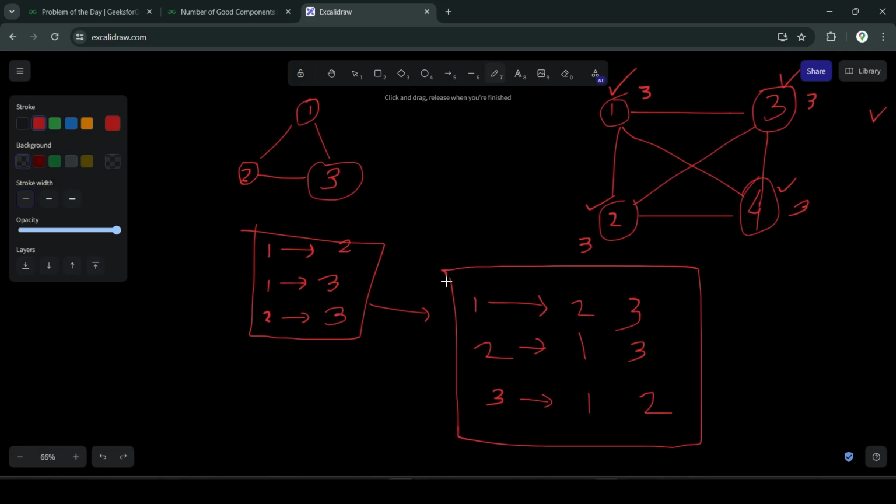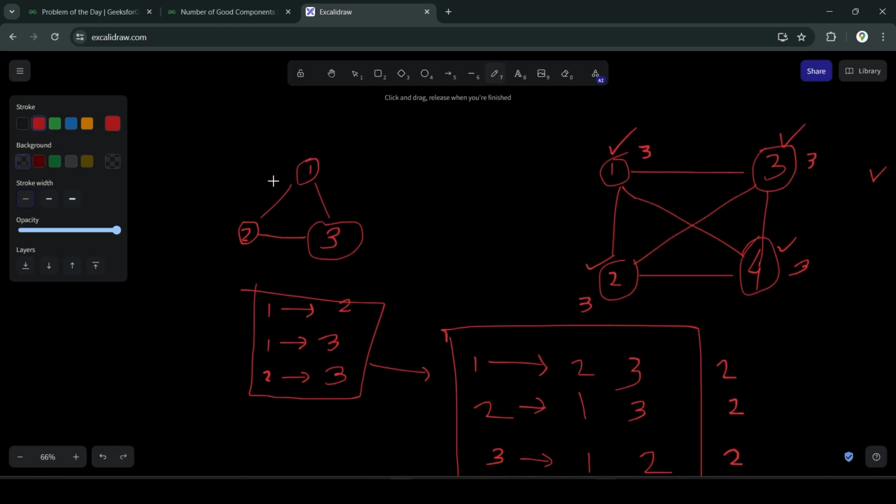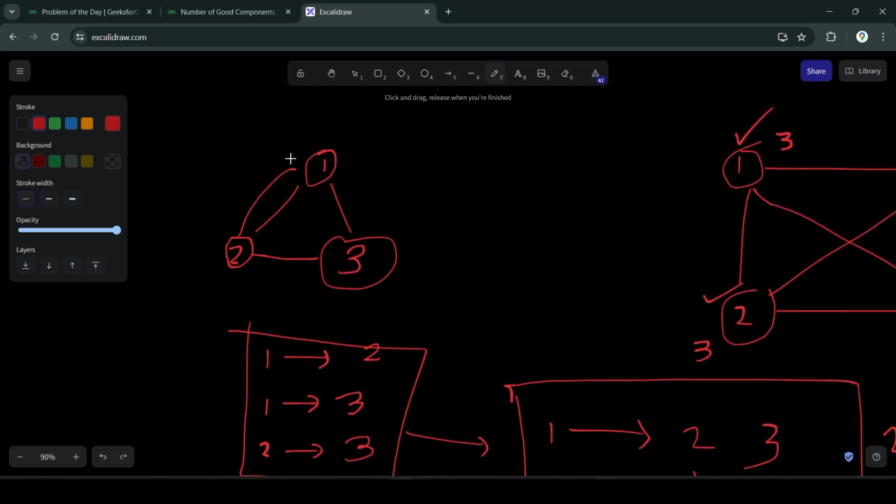And now we can say that for 1, there is an edge to 2 and 3. So how many edges are there? That is 2. For 2, there are 2 edges, that is 1 and 3. And for 3, there is one connection to 1 and another connection to 2. That is 2. Basically, we are converting this undirected graph to like this. And that will help us a lot.